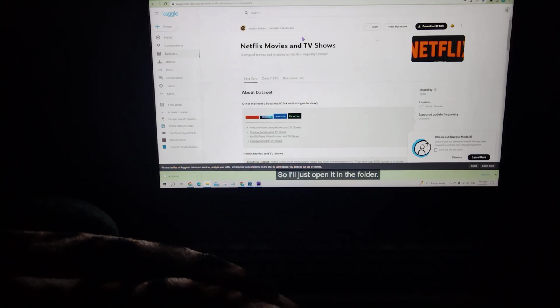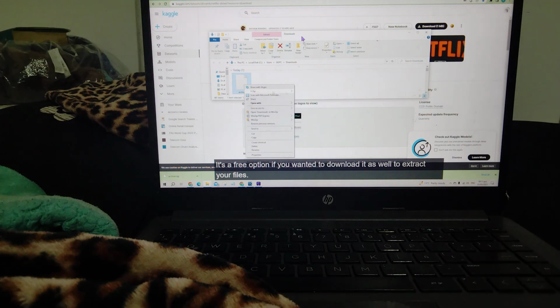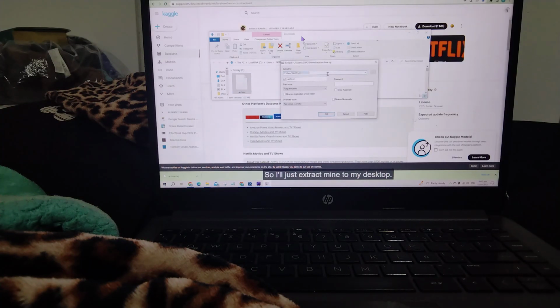So I'll just open it in there. Depending on what unzipping software you have, I use 7-zip. It's a free option if you wanted to download it as well to extract your files. You can just extract here or extract to different places you want. So I'll just extract mine to my desktop.